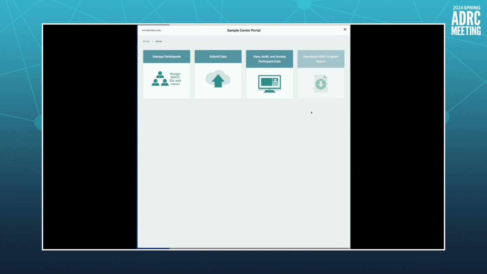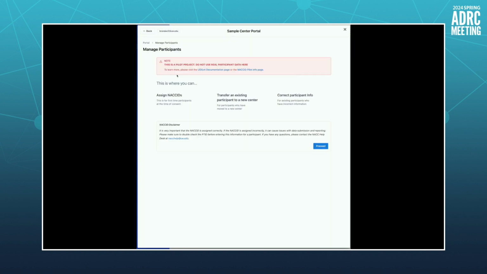Down the line, ADRCs will also be able to access on-demand, real-time ADRC reports through these portals, which will help replace the static reports that are currently emailed to ADRCs and NIA each month. Here, I'm going to introduce you to some features of the ADRC portals that you will interact with during the NACC ID and UDS v4 pilots. Let's start by walking through how to assign NACC IDs through the new system.